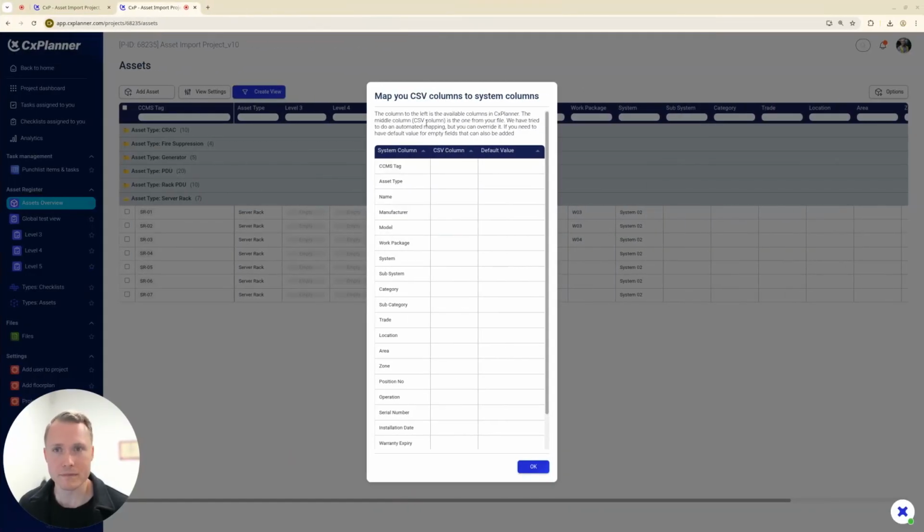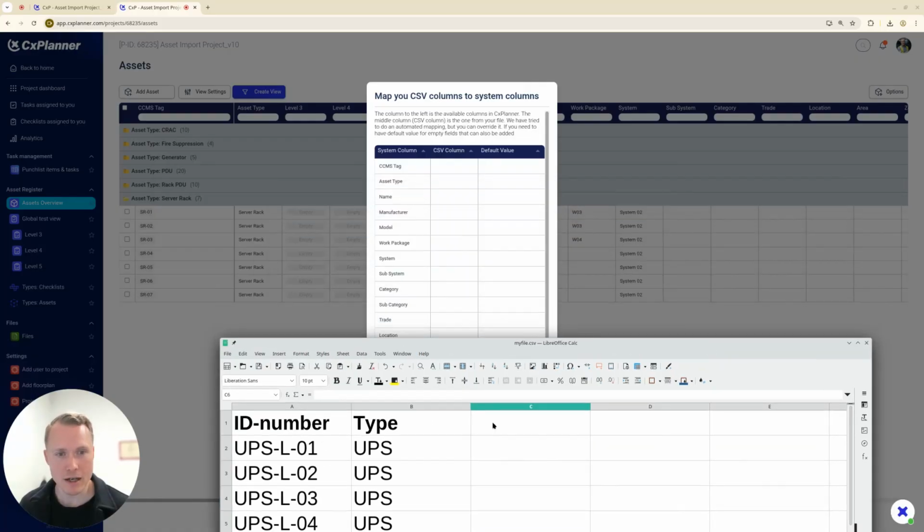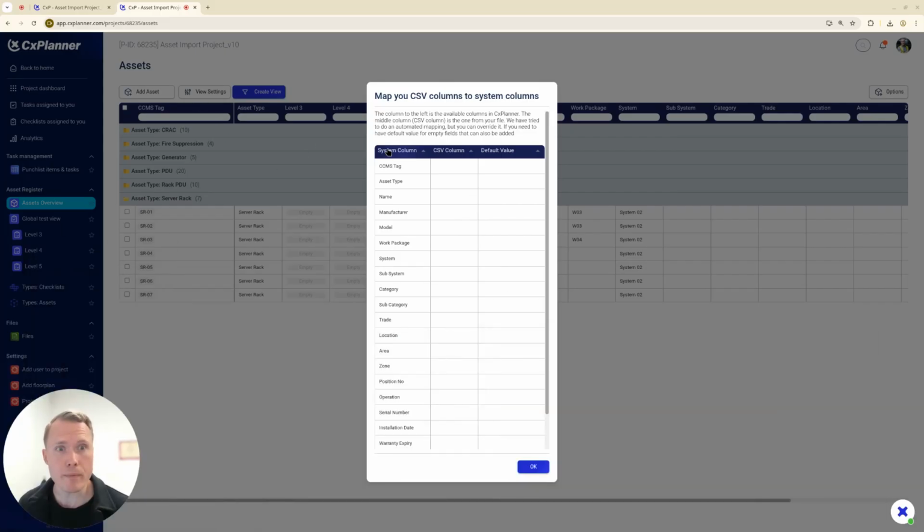So I clicked on that one, and then this pops up. This here is the mapping of the columns together, because the file I have uses ID number and type. Those two identifiers for the columns do not exist in CxPlanner. So that means now we need to map them. The CSMS tag, I'm going to map to the ID number. The asset type, I'm going to map to the type.